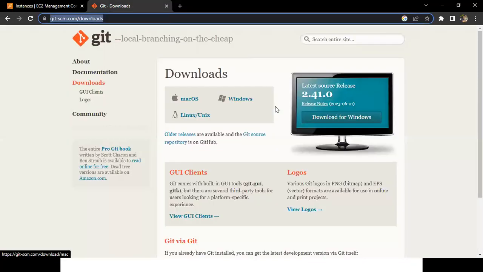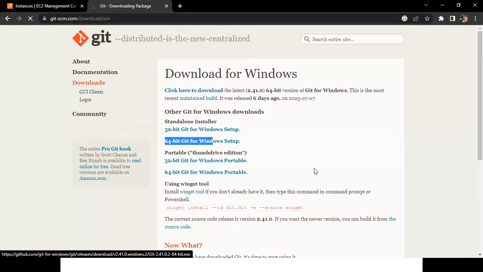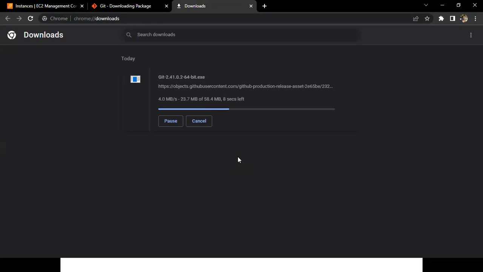Download. Which operating system am I using? I'm using the Windows operating system. So go to Windows. Here, as per our system requirement, we can download 32-bit or 64-bit. Click on that. The system is going to download that exe file. Once we download this exe file, the next step is to install it. It's very simple to install, like when we install Google Chrome.